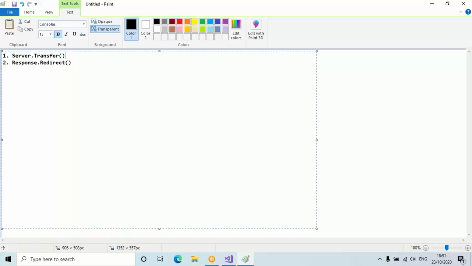How does it work? Both of them are for the same reason. We can transfer the data, or navigate from one web page to another web page, with the help of coding. For that reason we use these two objects, the Server object and the Response object. In them we have the respective methods. Server has a method called Transfer, Response has a method called Redirect.